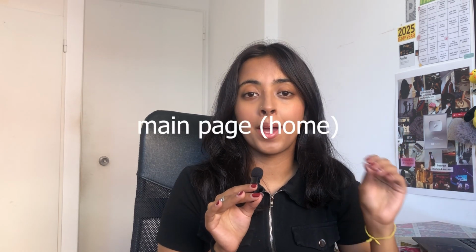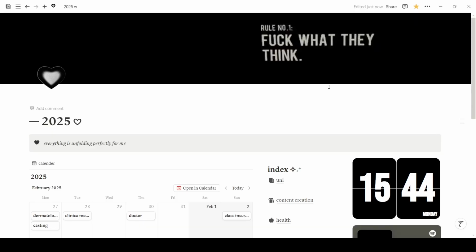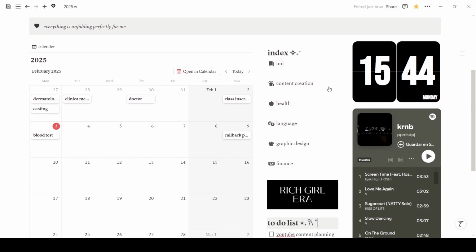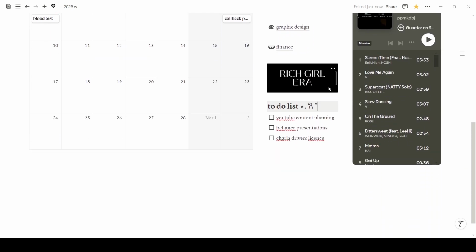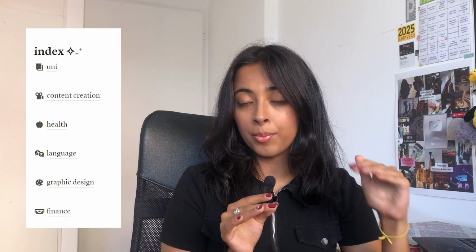Last, we have my main page, which ties it all together. I have a general calendar for life events like doctor appointments, birthdays, or anything important going on in my life. There's also a daily to do list where I write down everything I have to get done that specific day. It's such a simple setup, but it works perfectly for me. I also have other pages like language, health, finance. As you can see, Notion has helped me keep my life organized and my mind clutter free.